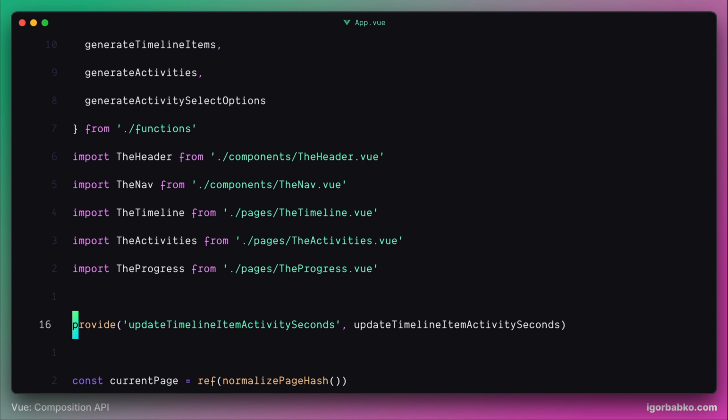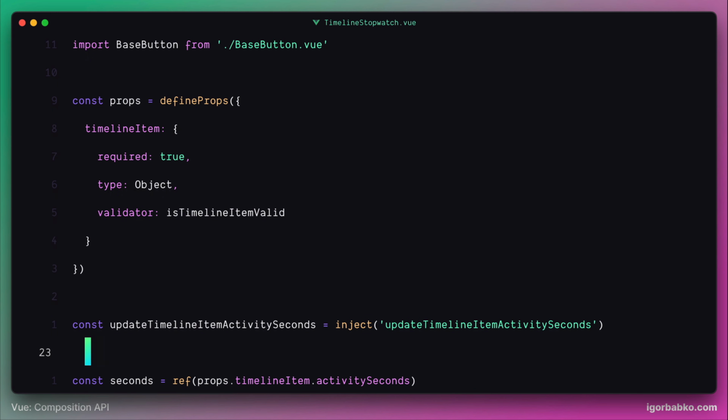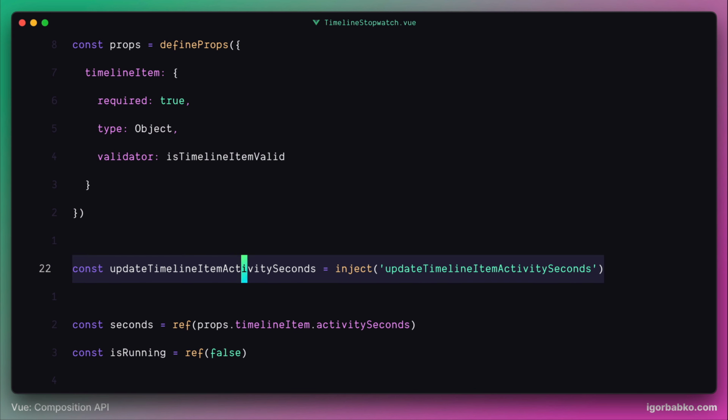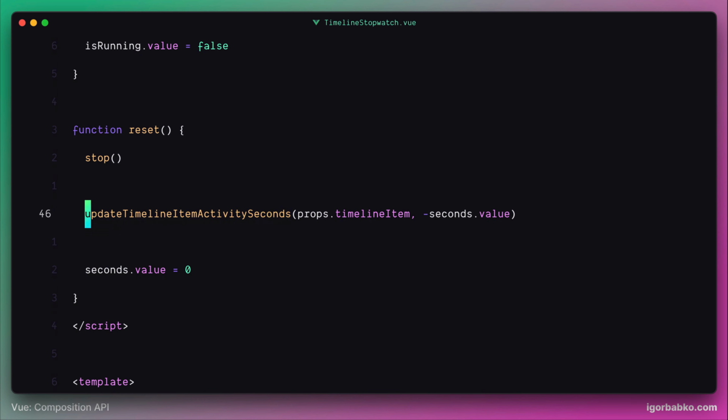And if any child component will need to gain access to this function, it can simply call inject with the corresponding key under which that function was registered within the root component. And this is exactly what we're doing within timeline stopwatch component by calling this function directly. And in the upcoming lessons, we're gonna use this provide inject technique a lot to provide access to some data or function from parent components to descendant components.